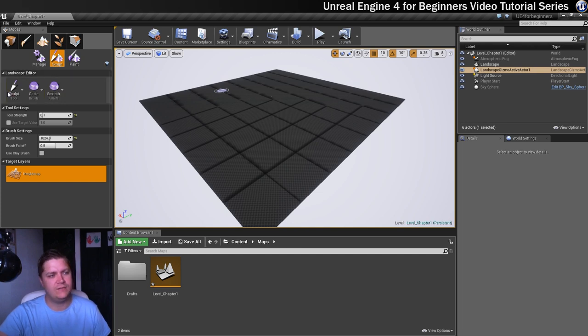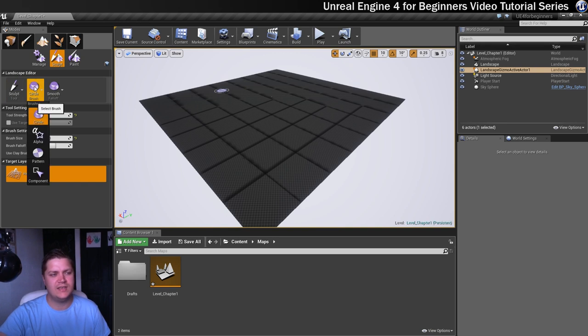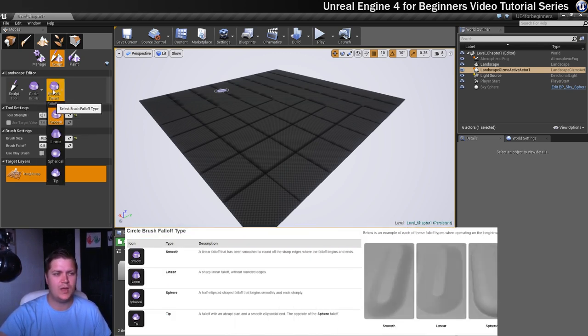And below that, you've got lots of different tools here. So you can see that you start with here, and there's loads listed. So we've got sculpt, smooth, flatten, etc. And we'll have a look at most of these in turn. As well as that, you've got different types of brushes you can use. Now I'm just going to stick to the circle brushes for what we're doing here, but they are worth experimenting with. And you can also change the way that the falloff happens.